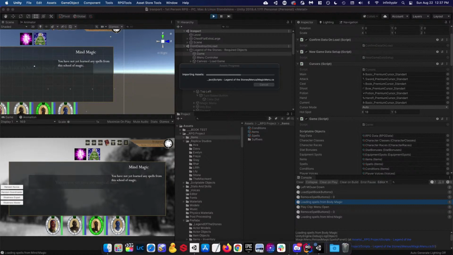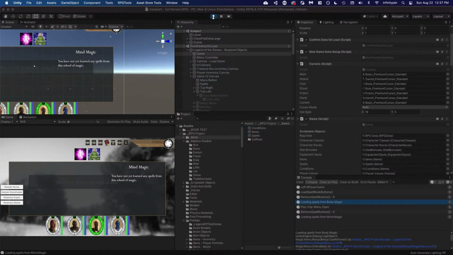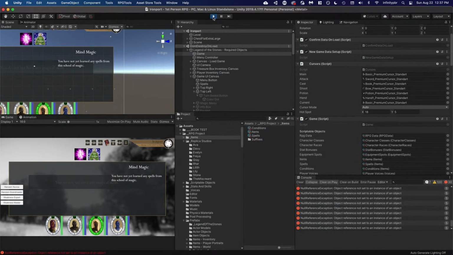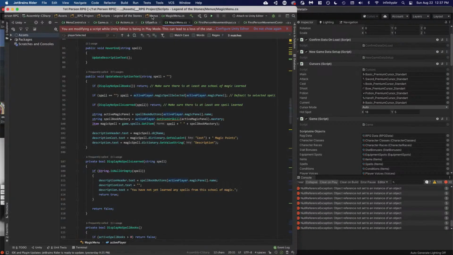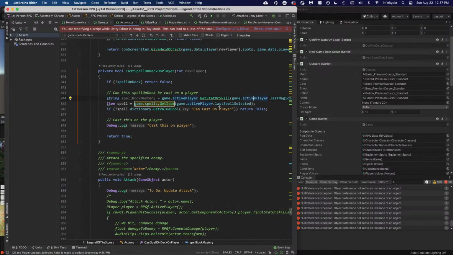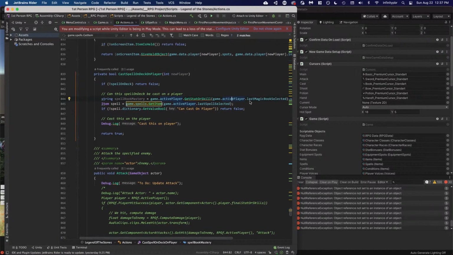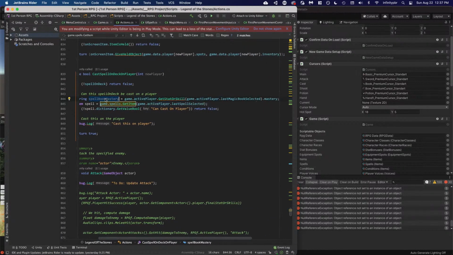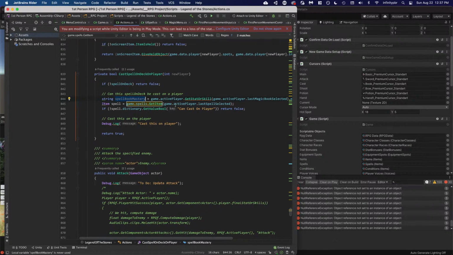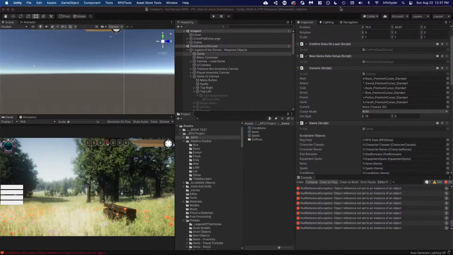Let me just look at that code after I press stop here. All right, that was in actions. Last spell selected, last magic book selected. Okay, so we got spellbook mastery. And the spell is actually going to be that plus the spellbook mastery. All right, that should do the trick.